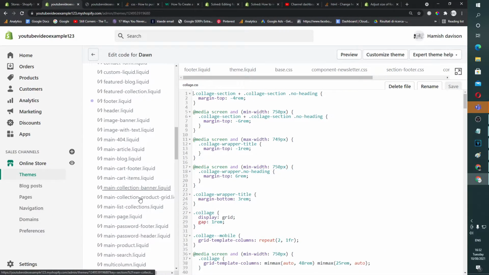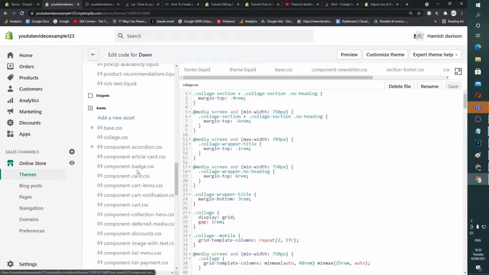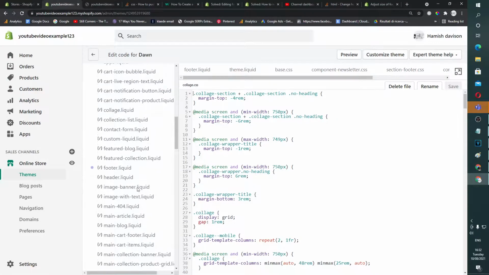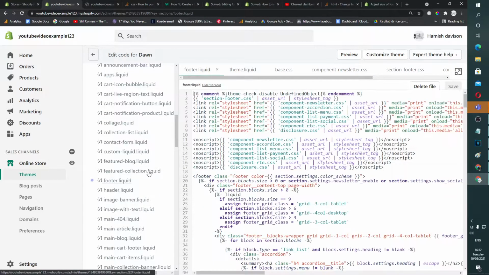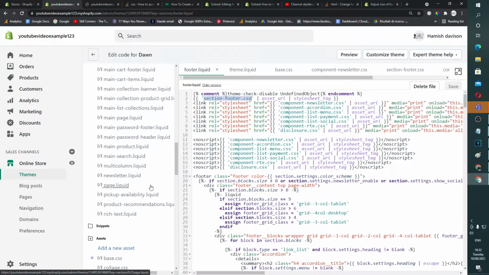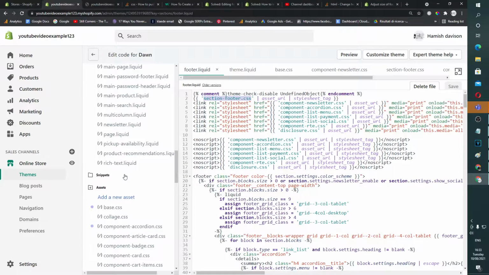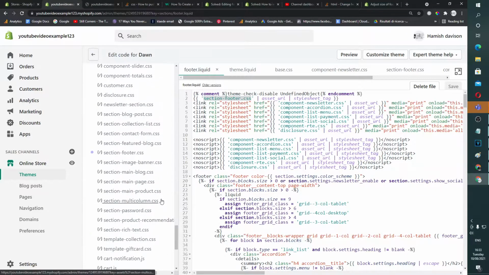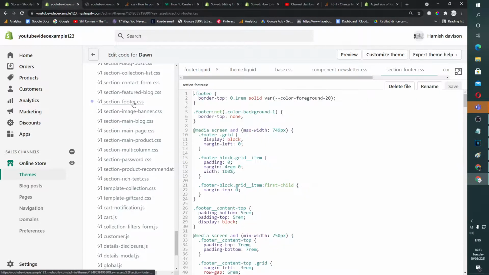So we go to our sections. Where is section? And then we can see footer.liquid. This is another way that you can find out. You can see that it's calling section footer CSS. So we go down, we go to S. What is going on? Oh, hang on. Oh, it is in assets. Okay, so it's in assets, even though it says section, which is really confusing. Okay, so this is our footer. This is the CSS for our footer.